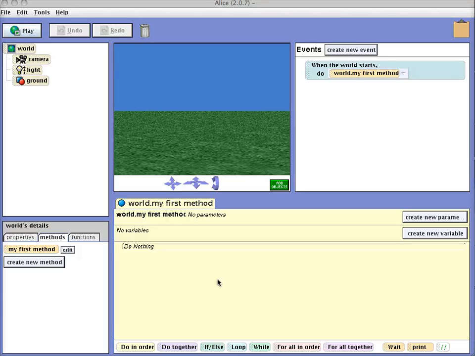In this video, I'm going to show you how to use parameters to pass information to methods. In this example, we're going to add a chicken object and create a method called hop and a parameter called how high. The parameter will tell the chicken how high to hop.